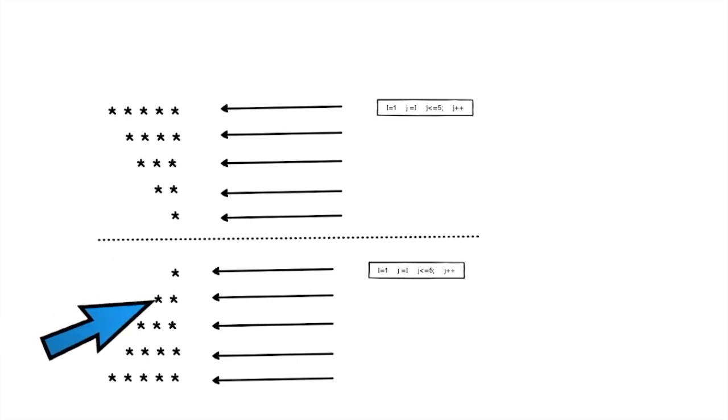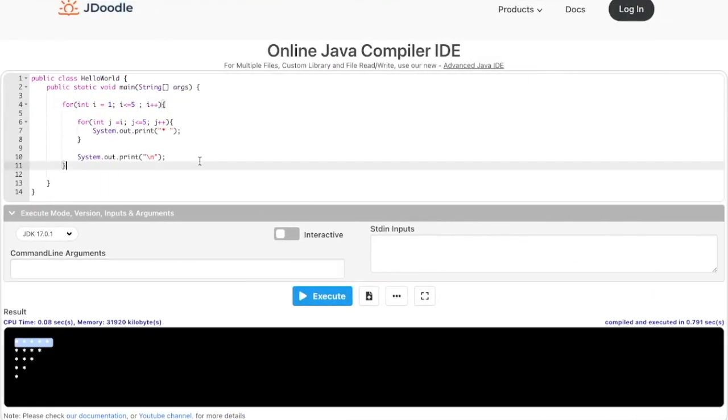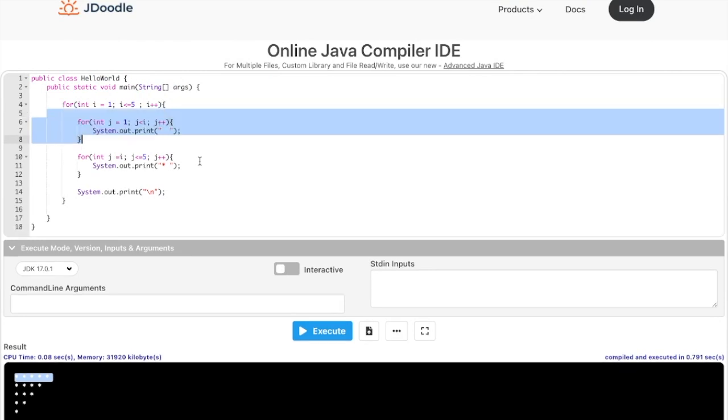So that will have 4 empty spaces. On the second loop the value of I is 2, so it goes from 2 to 5, but not including 5: 2, 3, 4, so we'll have 3 empty spaces, and so on. I'll just switch back to this one.